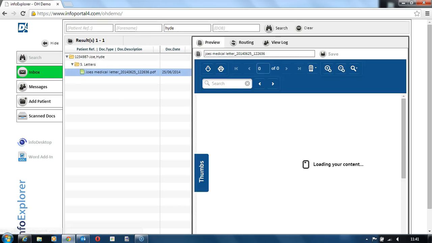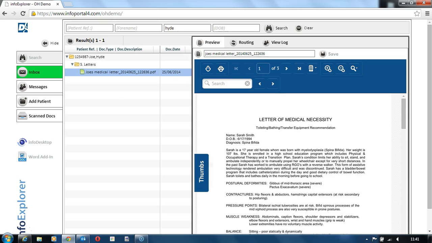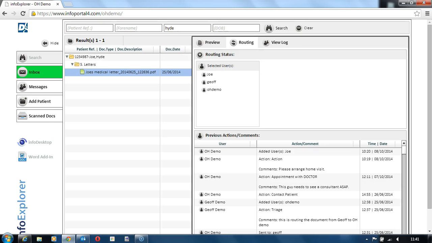associated documents. We've also built into this product an HTML viewer technology to allow us to view PDF documents, Word documents in their native format. We can also see the routing information for this document, showing where that document has been to and what actions have been performed on that document.